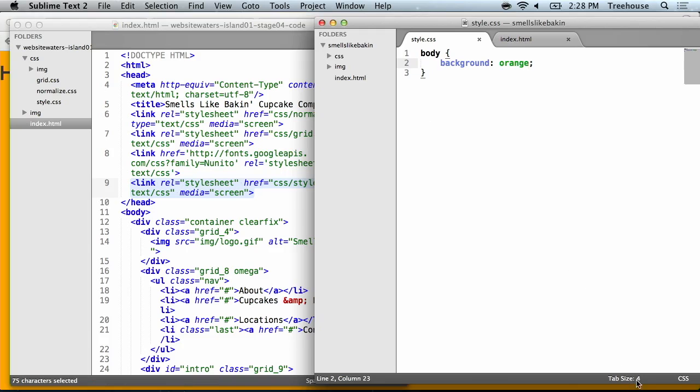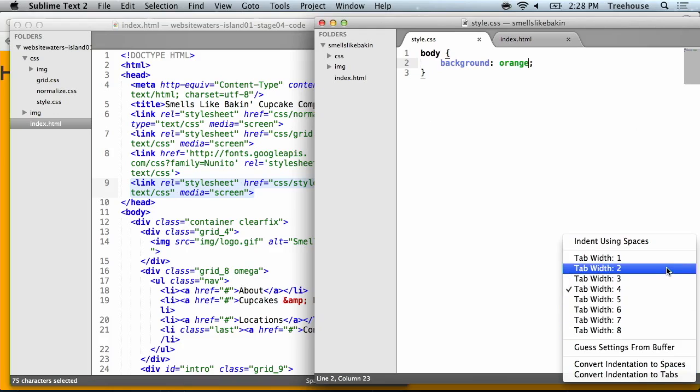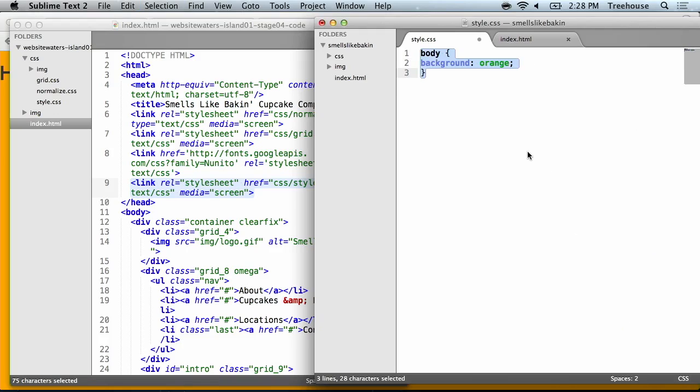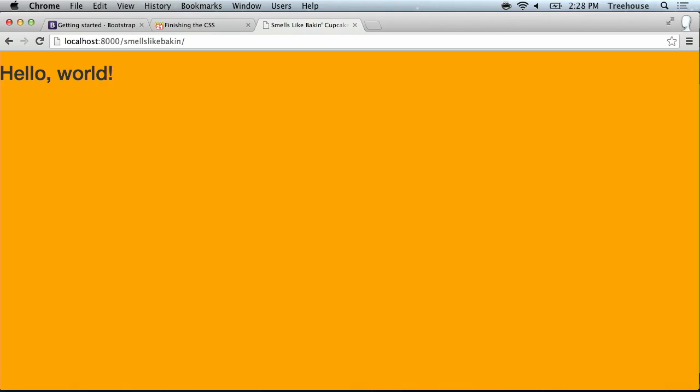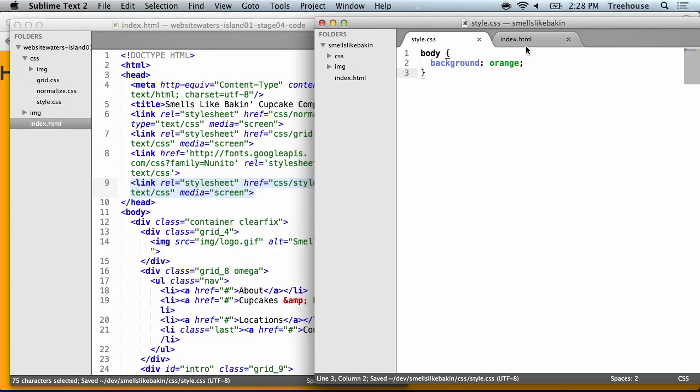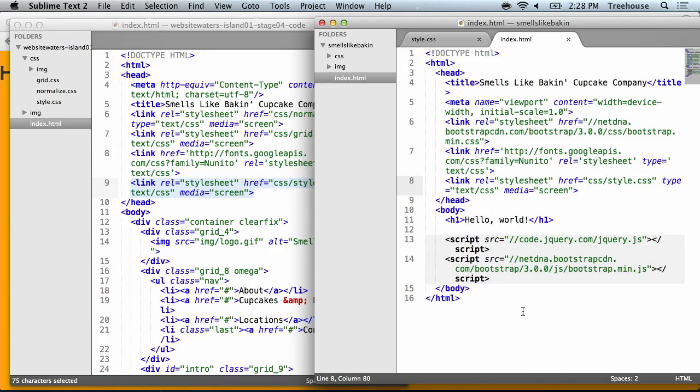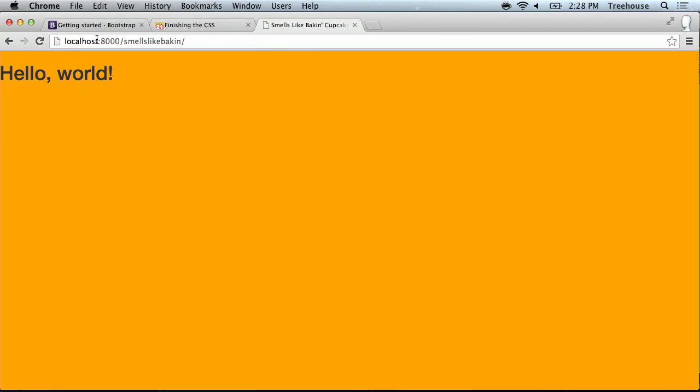Wonderful. I'm going to change the tab size here to 2, and I'm going to indent using spaces. That is how I roll. It's just a preference. It doesn't actually affect the functionality. So there we go. Okay, cool. Now, let's go ahead and lay out our HTML here. We need to lay out basically a grid system that matches up with smells like bacon.